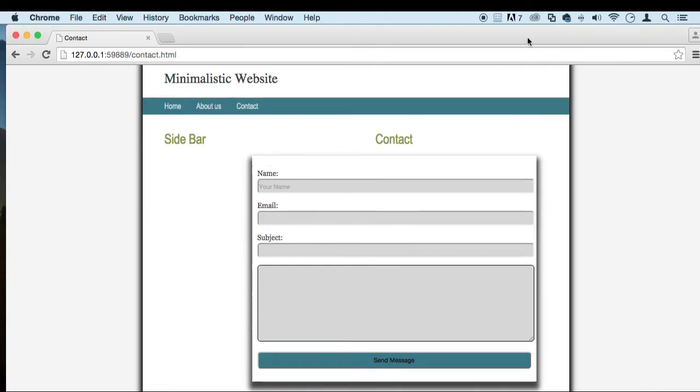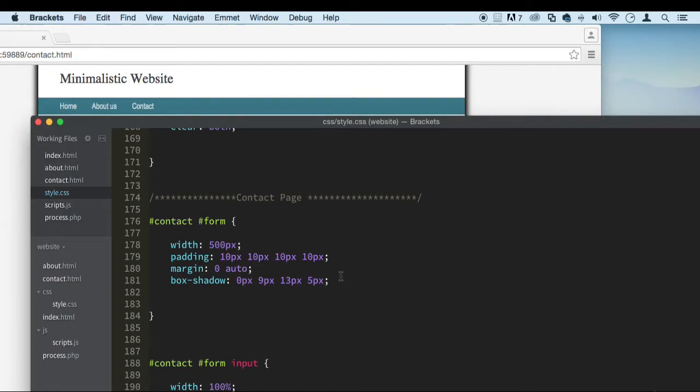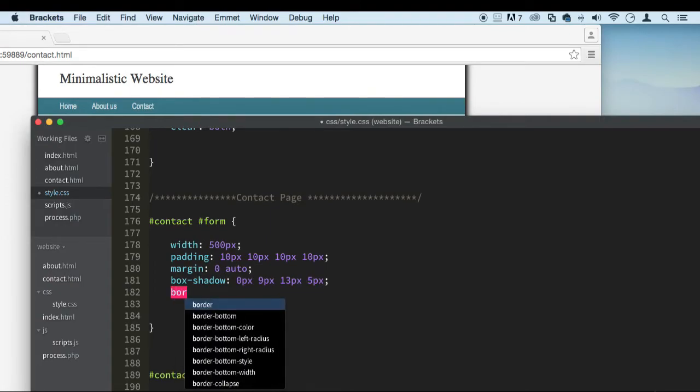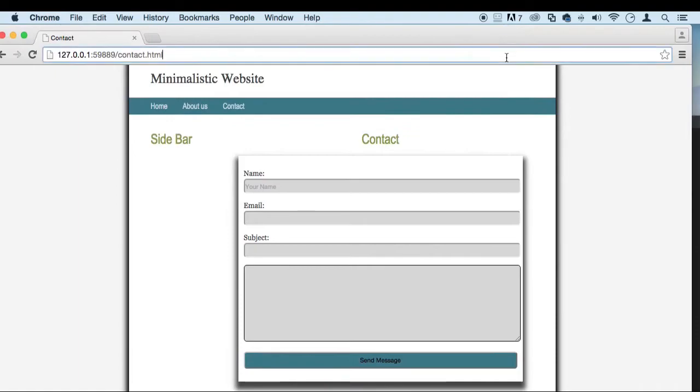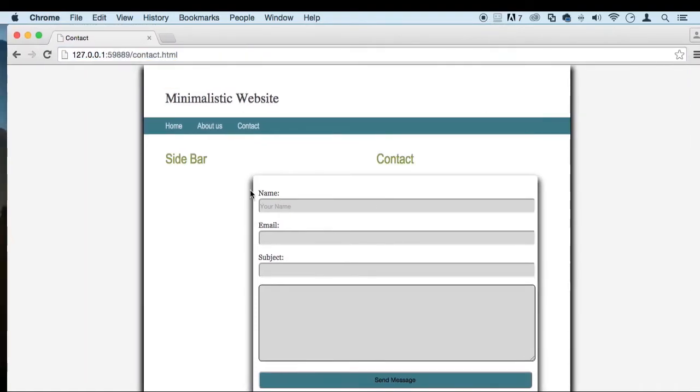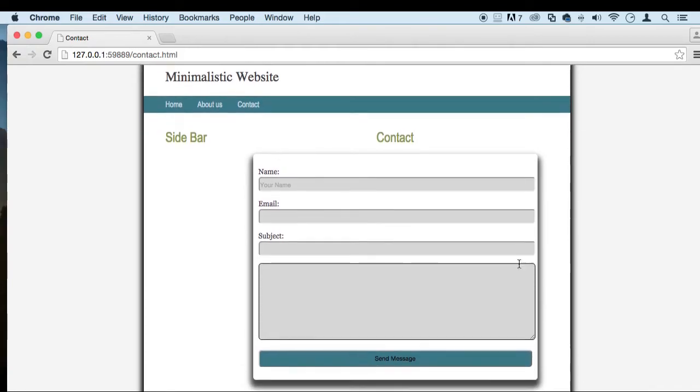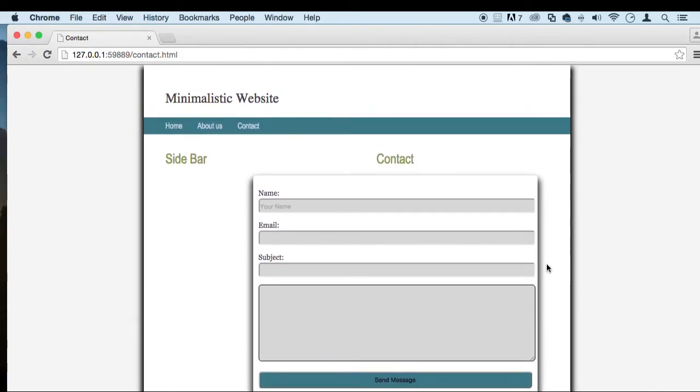It does. And we can even go a little further by rounding the corners. We can say border radius and 5 pixels, I think, is a good number. There we go. And now you can see the corners are round. It looks more 2.0 style, right? Beautiful. All right.